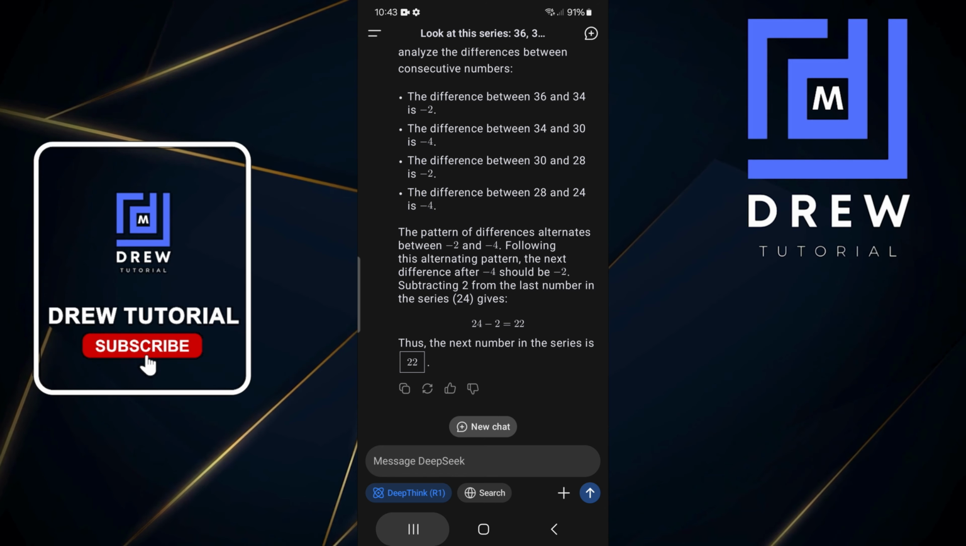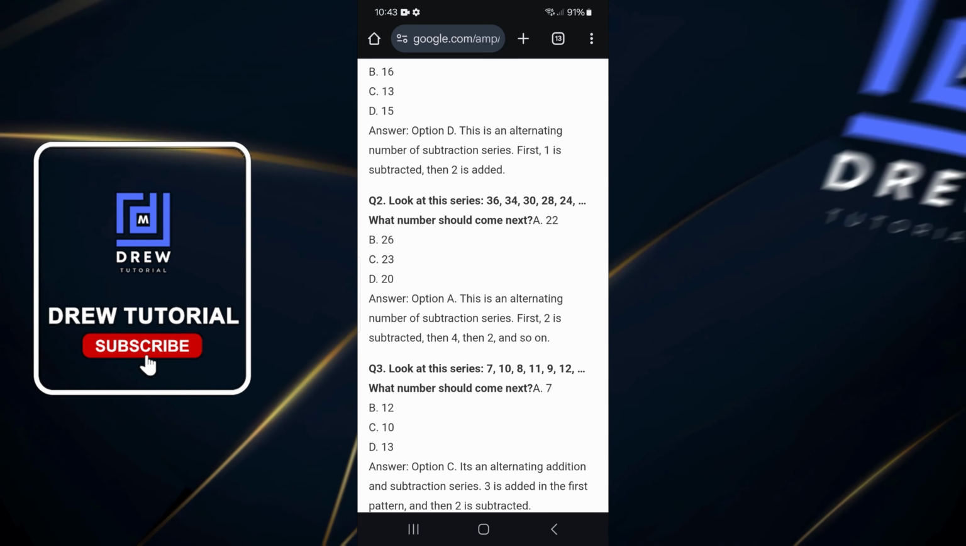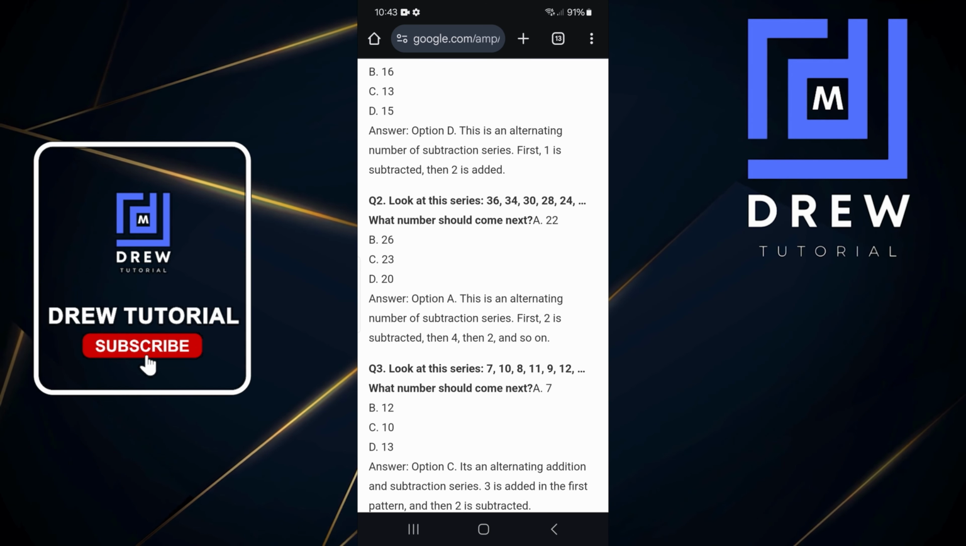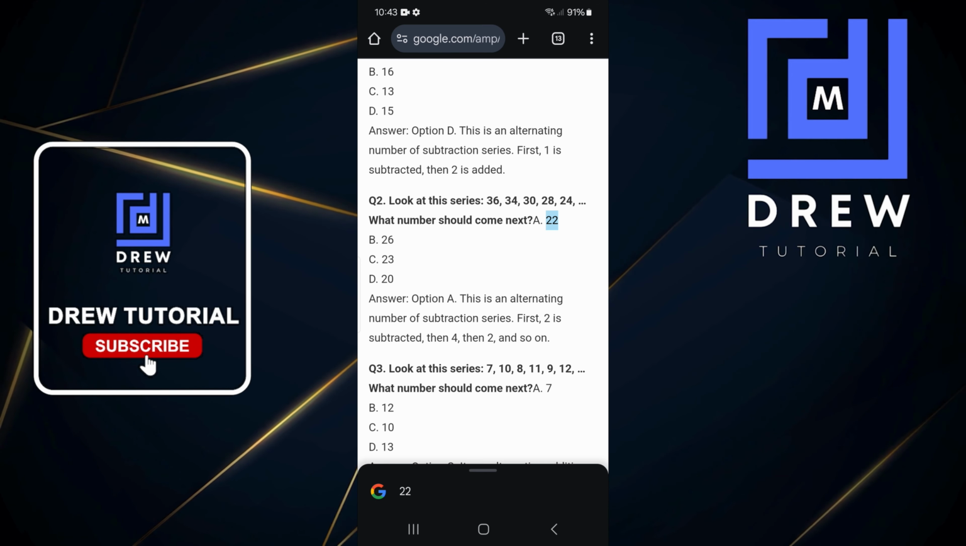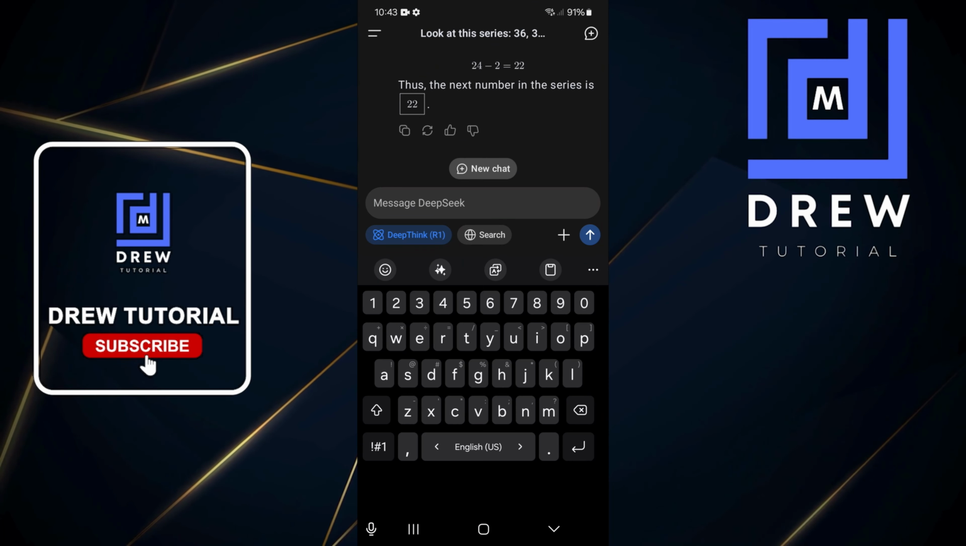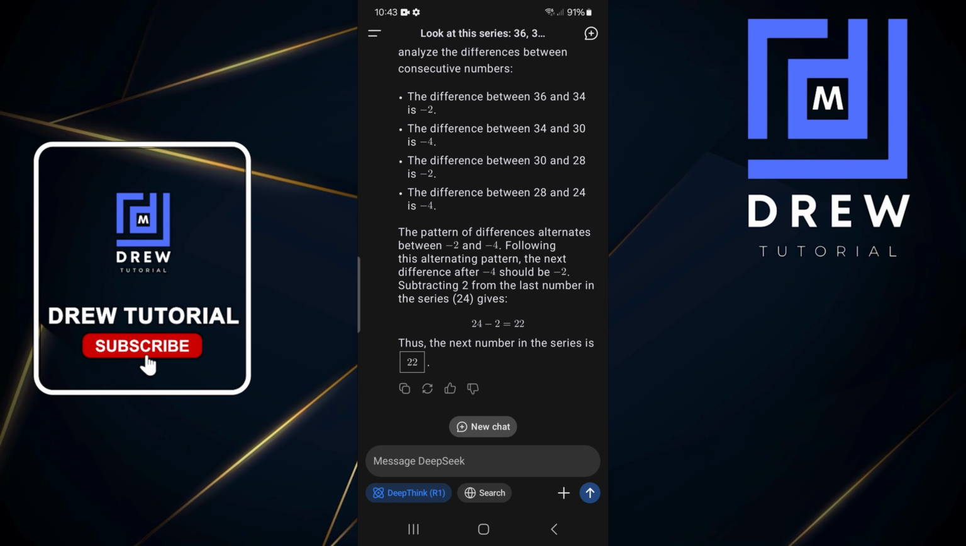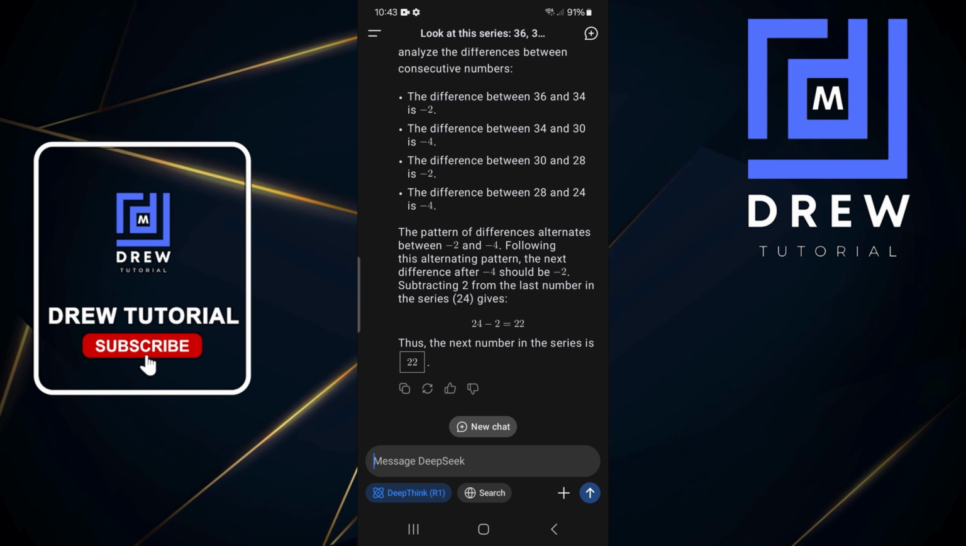Now have a look at this. If I go to my browser here, you can see that I have the question and the answer, and it is actually 22 right here for question 2. How amazing is that? So guys, that's it. That's how easy it is to install, and how easy it is to use DeepSeek on your Android phone. Very easy and very simple, guys.